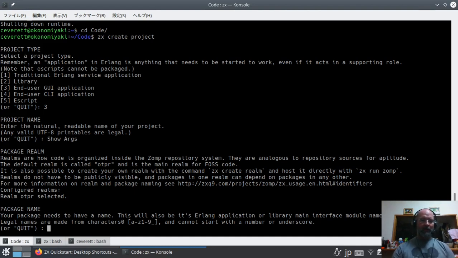So anyway, I mentioned that to explain what package realm is. Normally, if I had several realms configured for the ZX installation right now, it would ask me which realm this project is supposed to be a part of. We've only got one realm, so it picked OTPR, which is the default realm. That's where like the central kind of open source code lives. So it picked OTPR and it just moved on.